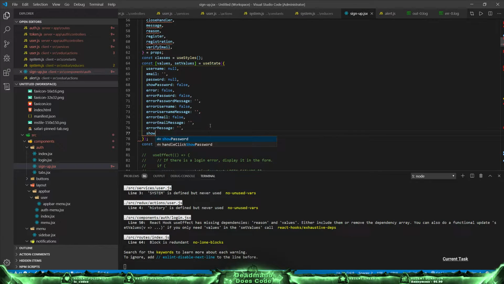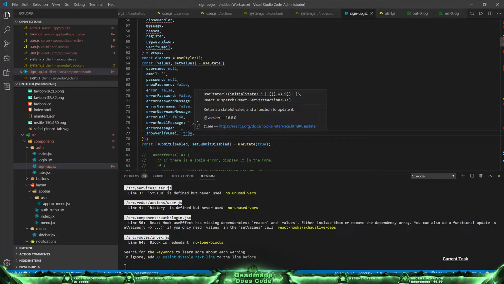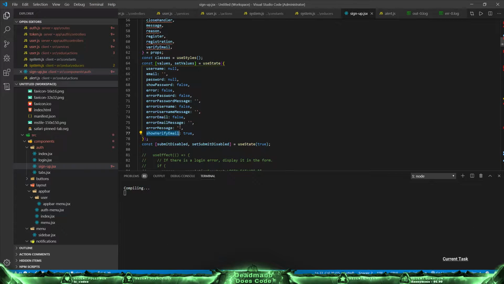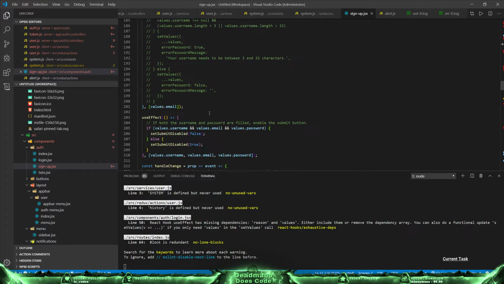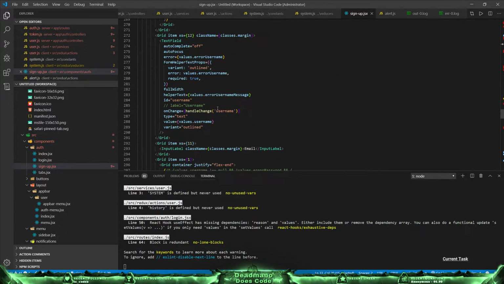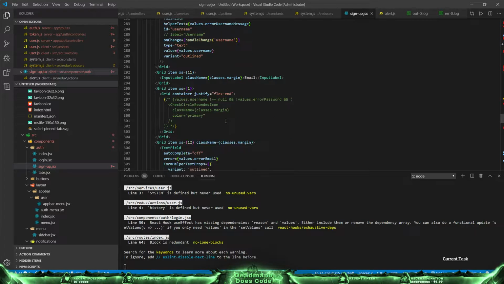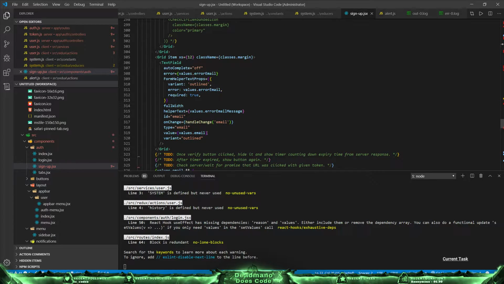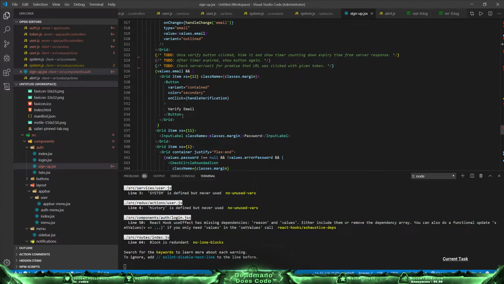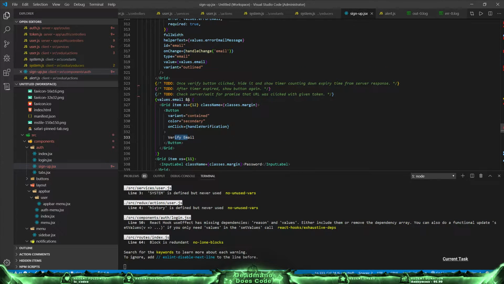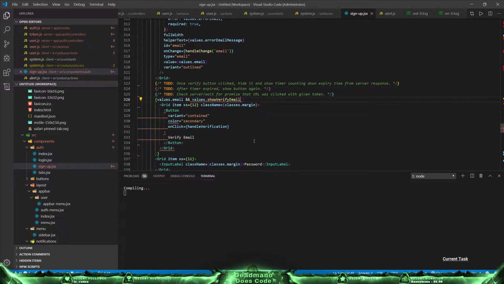We could have show verify email. By default, it can be set to true. So where are we? Where's the button? Down here. Verify email. Button. Where's the button? Verify email. Values.email and values.show verify email.